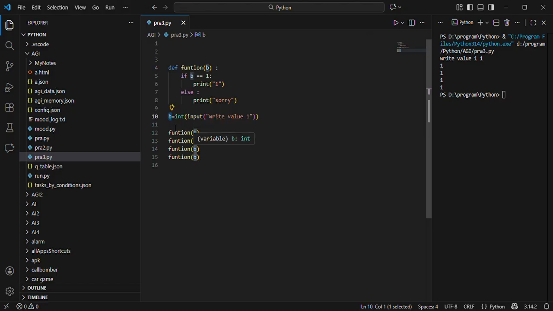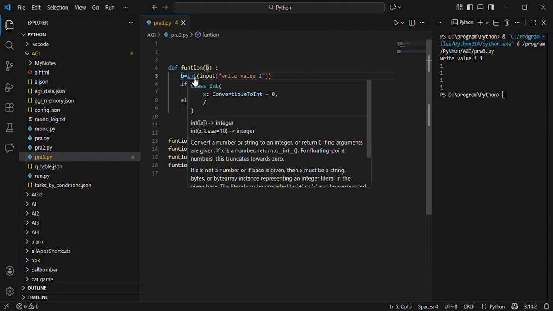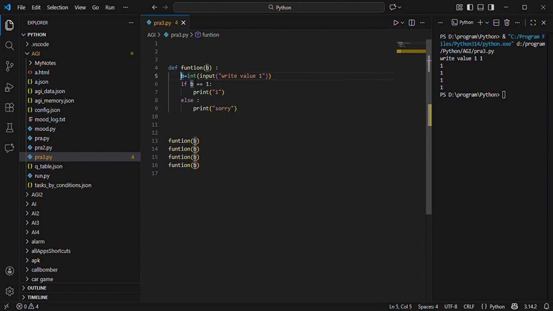We have to call it, repeating this line, so we have to write it here like that. And this is the end.